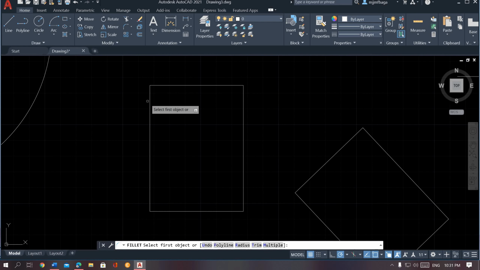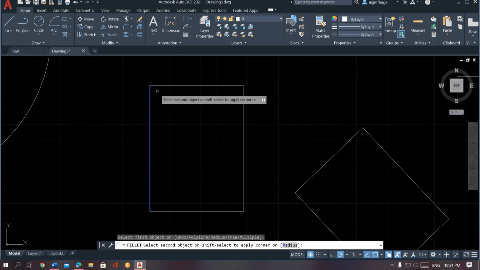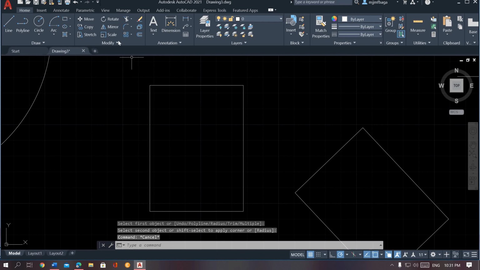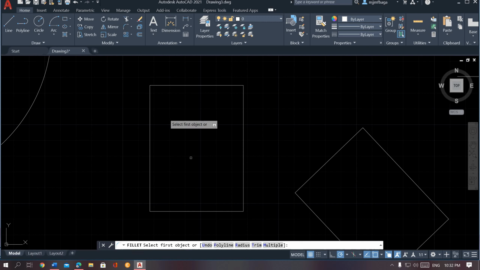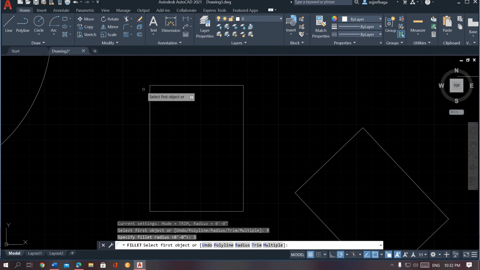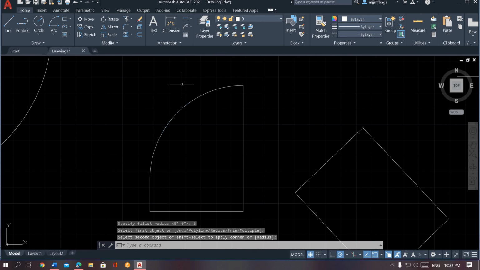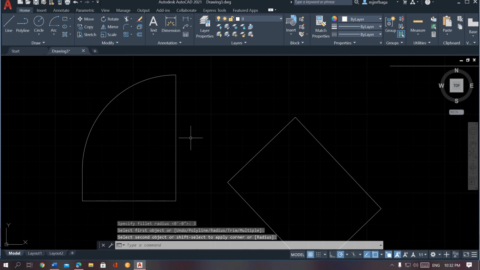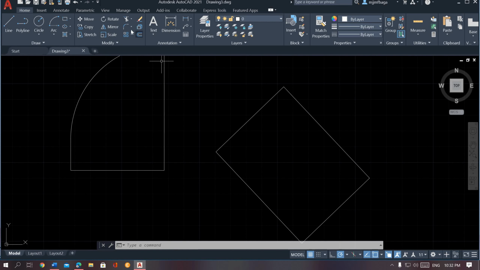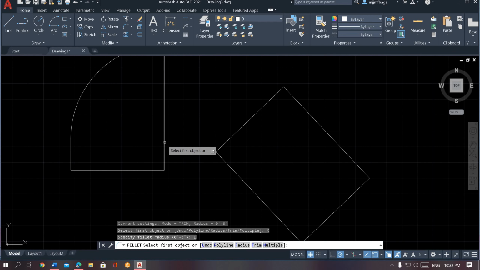So click the line again, click radius. I want a radius of 3, click enter, and now take this and this. As you can see, it curved. So if I want a radius of 1, I would use this.